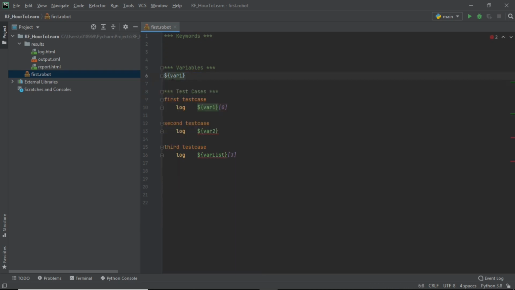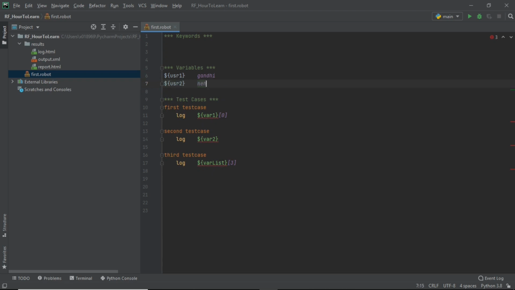Let me rename it to be simple, user1 Gandhi, user2 Nehru. So let's change all these. User1. Okay, now it is simple. First, what is the scope of the variable?